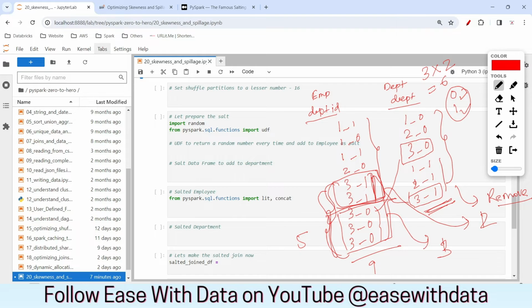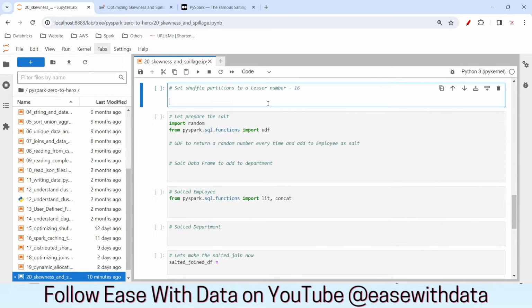Now, let's see this in practical, to understand it more clearly. Okay, now that we understand the approach that we are going to take, let's first set the shuffle partitions to 16. So for that, I'll write spark.conf.set and I'll write spark.sql.